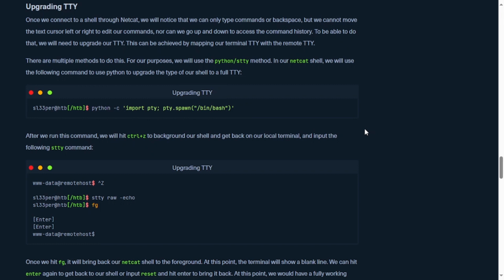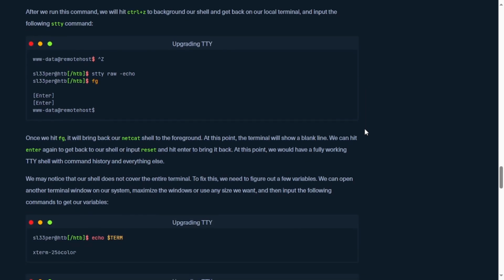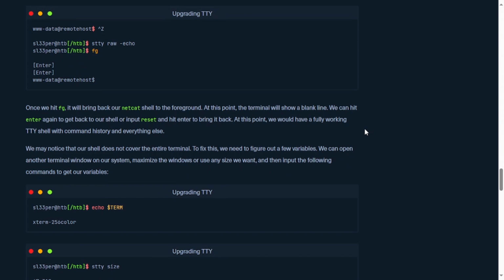There we go. After we run this command, we will hit Control-Z to background our shell and get back on our local terminal and input the following stty command. So Control-Z, stty raw -echo, and foreground. Once we hit fg, or foreground, it will bring our netcat shell back to the foreground. At this point, the terminal will show a blank line. We can hit Enter again to get back to our shell, or input reset and hit Enter to bring it back. At this point, we would have a fully working TTY shell with command history and everything else.